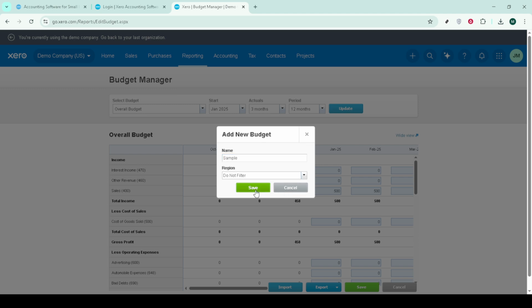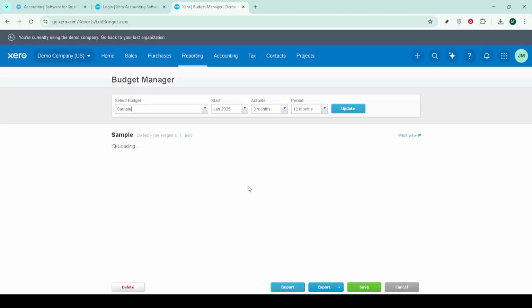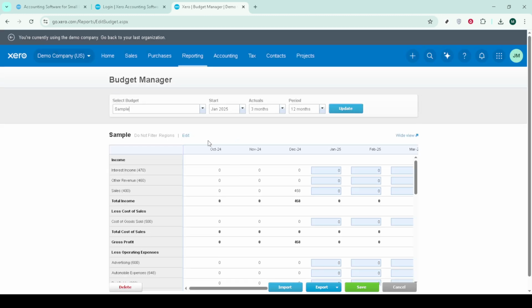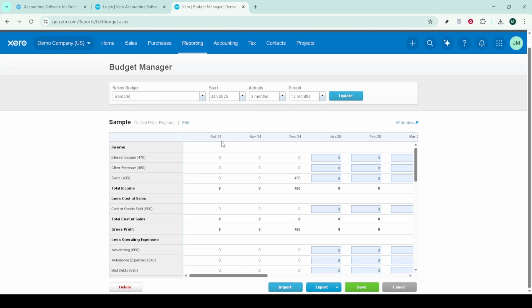Now it's time to enter amounts. You can type values directly into the cells for each account and month if you know the figures. To speed things up, use the small green arrow next to a line to open quick fill options.